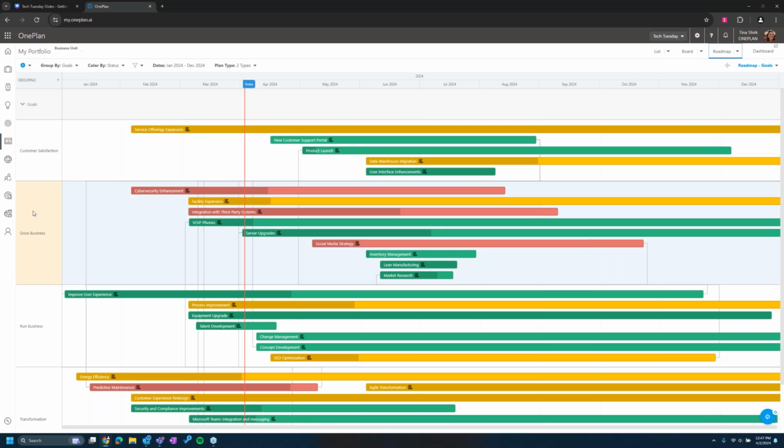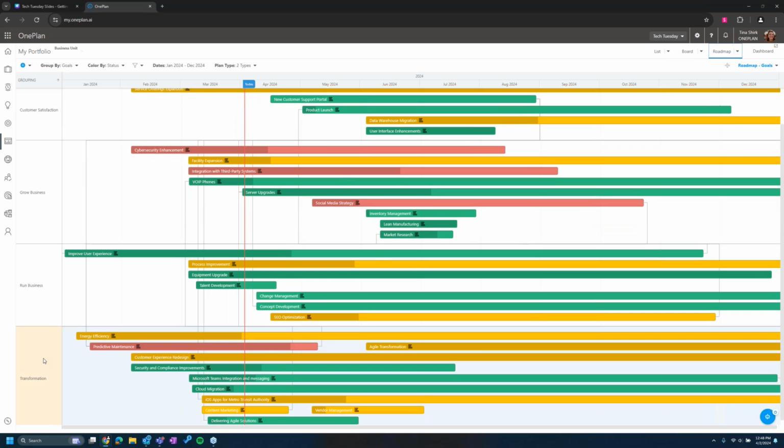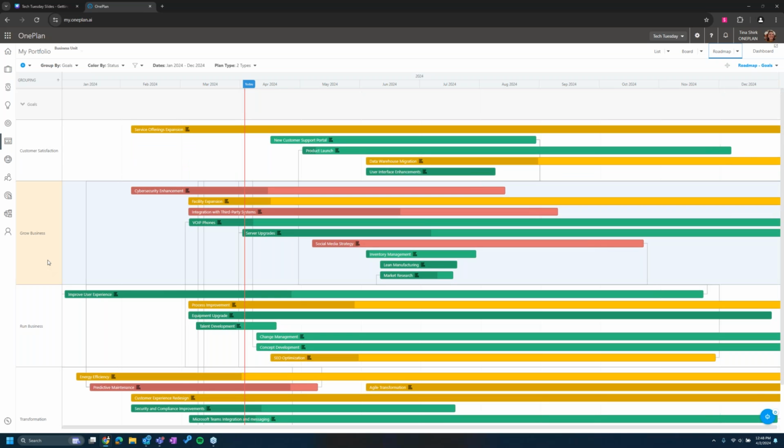Again, over here on the left-hand side, you can see each of these swim lanes is a goal for this organization. And then inside of each of those, you have your projects that are associated with those goals. So now working with this grid here, working with the roadmap, let's take a look at how you can interact with the plans in this view.